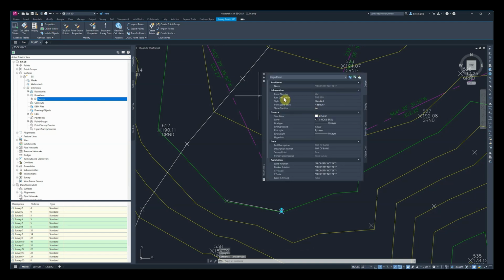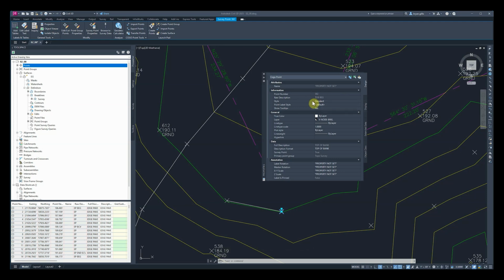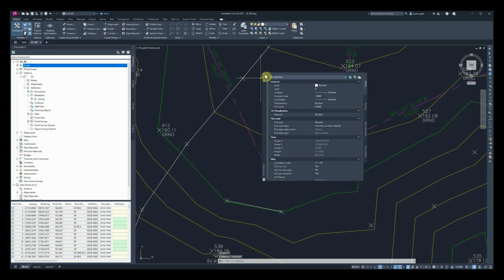Now we have our raw description, which is what we were looking for before. And then we see we have TOBBEG as that raw description. So that's going to mean it's the beginning of the top of a bank. So at that point we can go ahead and press escape to deselect our point, and then go ahead and close this properties dialog.